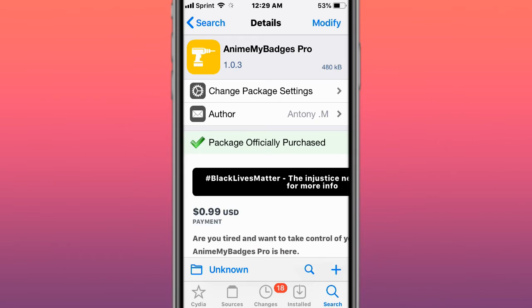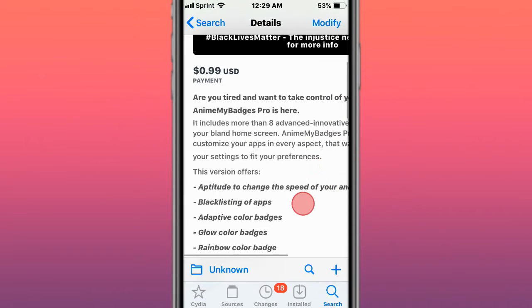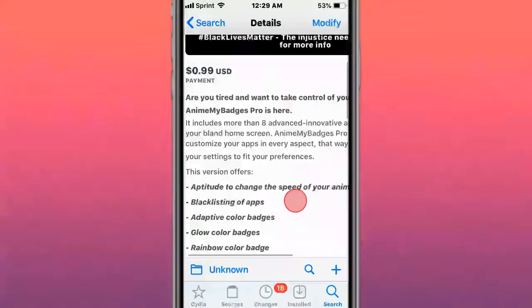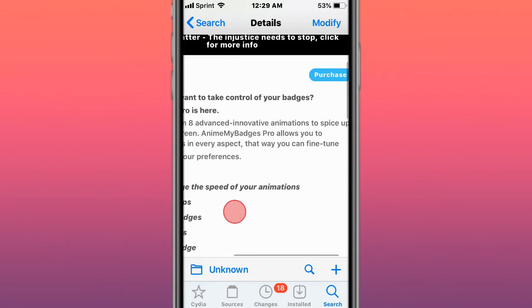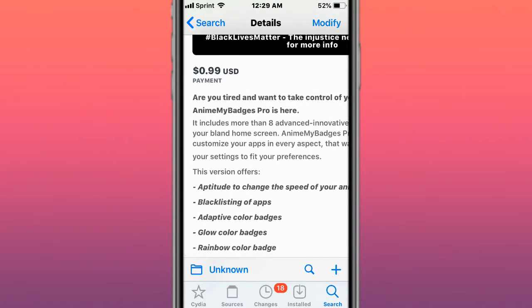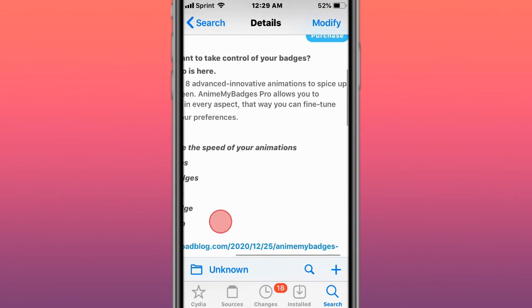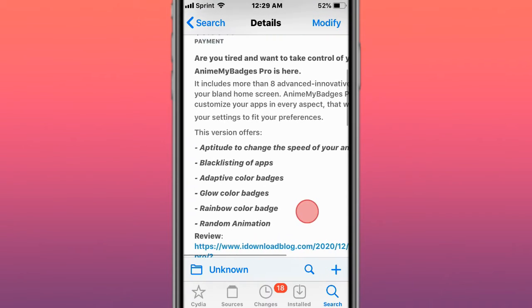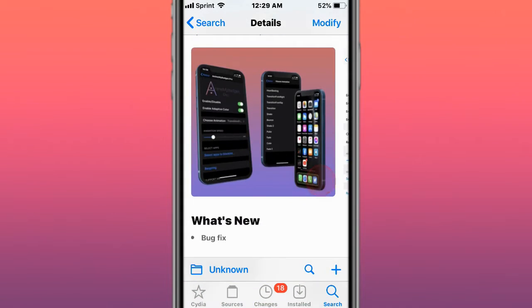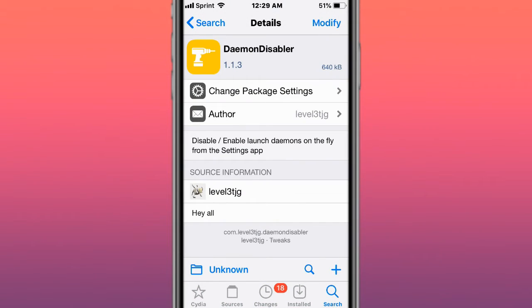Next tweak is called Animate My Badges Pro. Are you tired of wanting to take control of your badges? Then this tweak's for you. More than 8 advanced animations spice up your bland home screen. It allows you to customize your apps in every aspect, and you can fine tune your settings to your preferences.